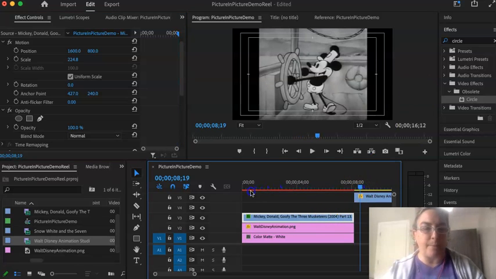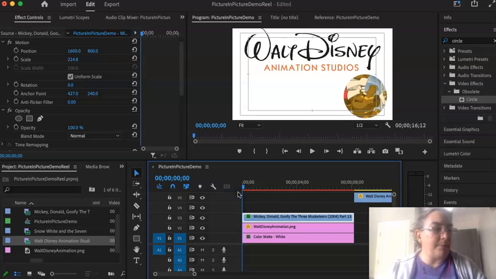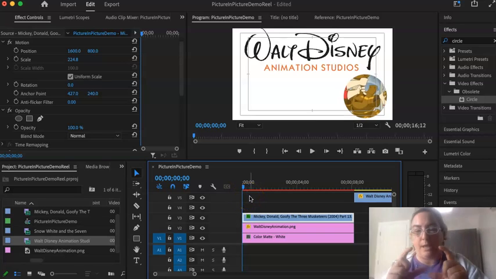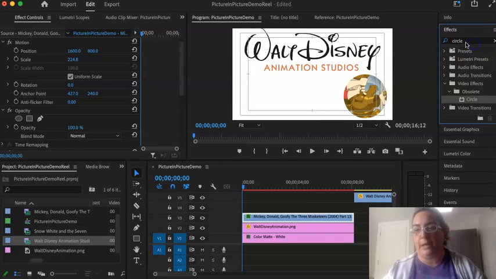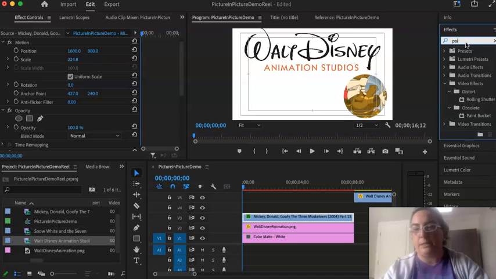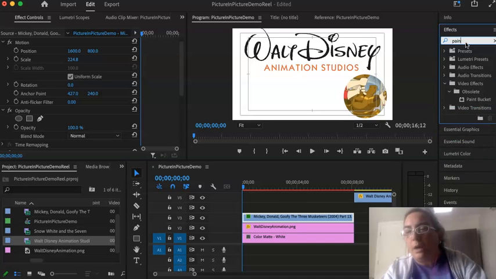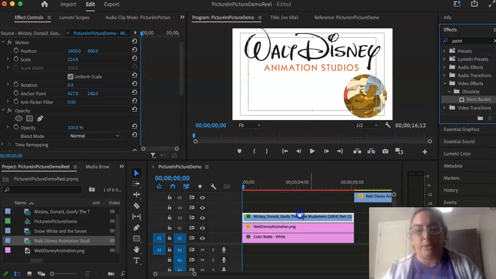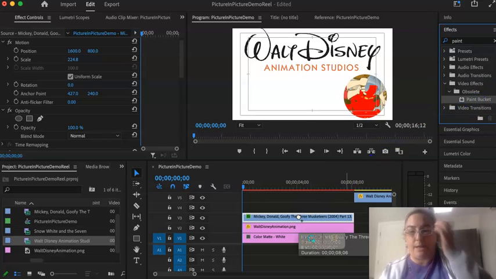But I'm going to drag it back to the beginning, and what I'm actually going to add is a stroke around it. So I'm going to go back up here to my effects panel, and I'm going to look for something called Paint Bucket. Paint Bucket right here. And I'm just going to click and drag that onto that. I know it looks kind of funny.